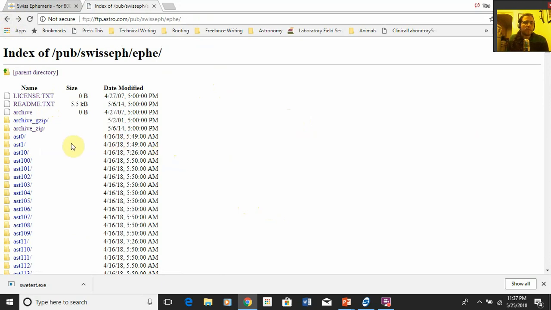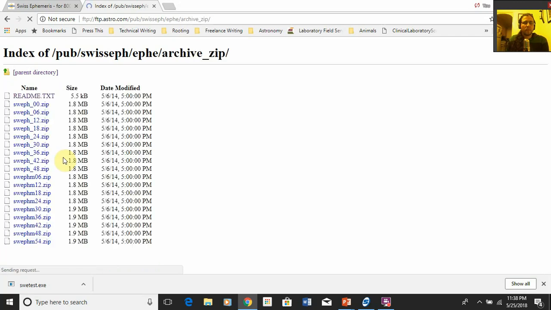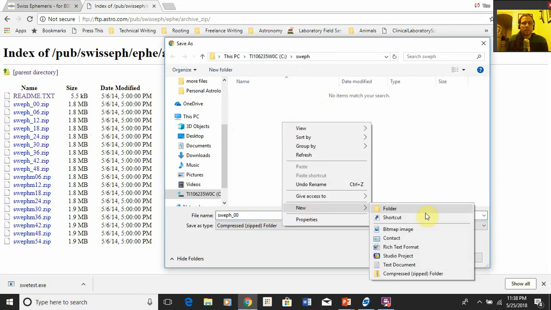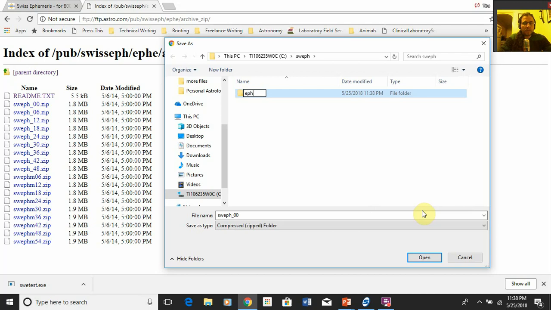Okay, so here's the folder I was talking about, archive_zip. Let's click on that. Then in this folder, there's a bunch of zip files. We're going to download these. So right click, save as. We'll just save it to c:/sweph. Or actually, let's make a directory, EPHE. It has to be that. And then let's just do.